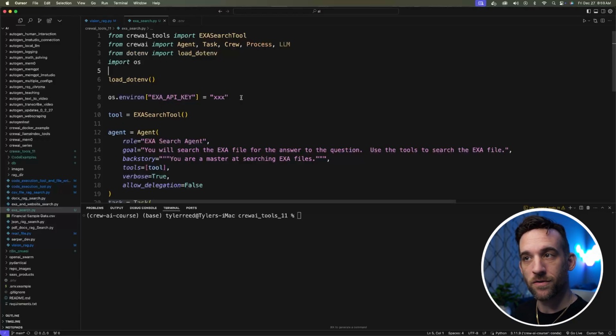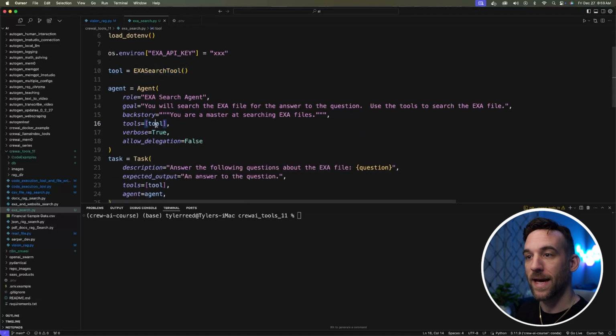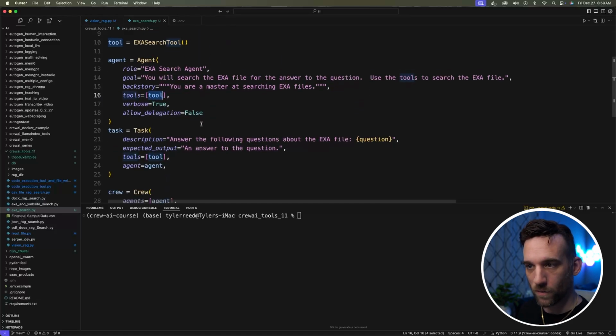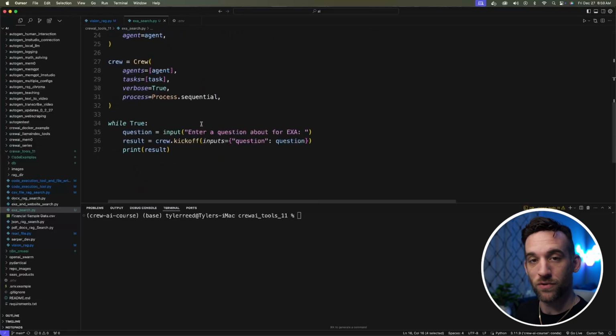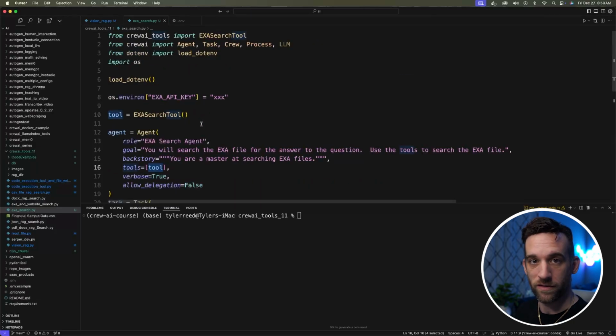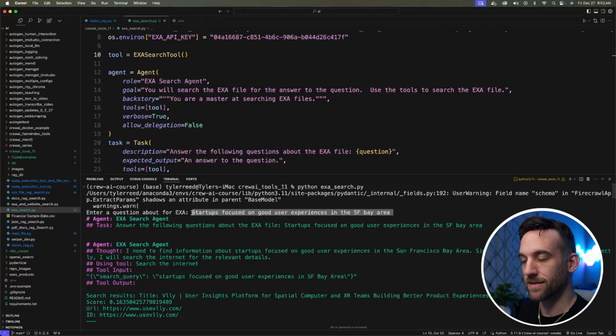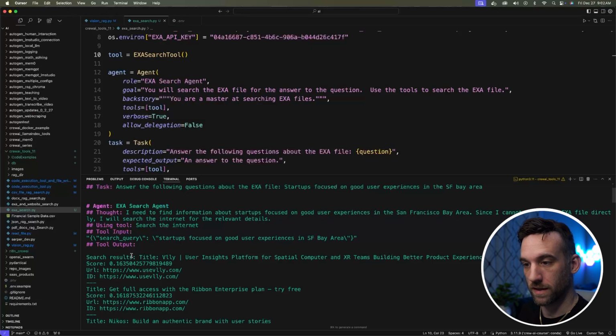Now, once you've gotten your API key, you're in my exa search.py file. I just import the exa search tool. You can set your OS environment here for exa API key, or you can set it in a .env file. I then just create the tool, instantiate it, pass that tool again into the agent, just like we always have, and then everything else is pretty much the same. So let's go ahead and run this. Okay, so my question was, I want to know about startups focused on good user experience in the San Francisco Bay Area. So what I did was, there are search results.